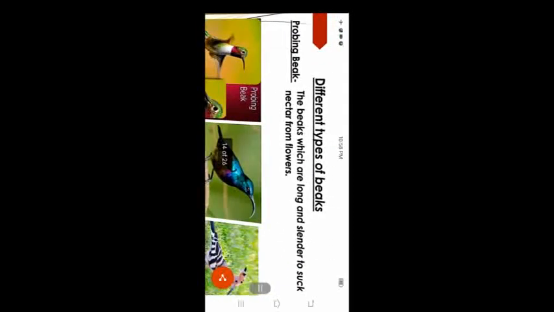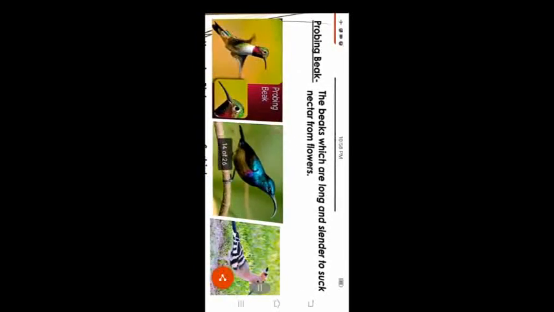Now we will talk about the different types of beaks. So this is called the probing beak. The beaks which are long and slender to suck nectar from flowers. Slender means a little thin.